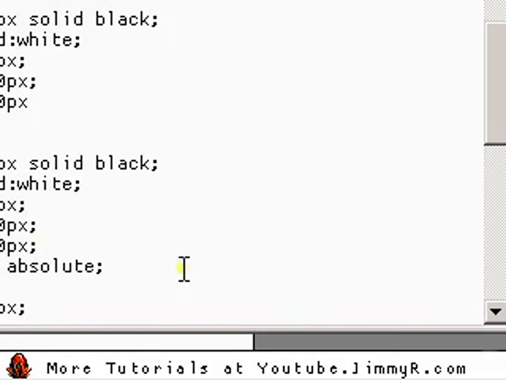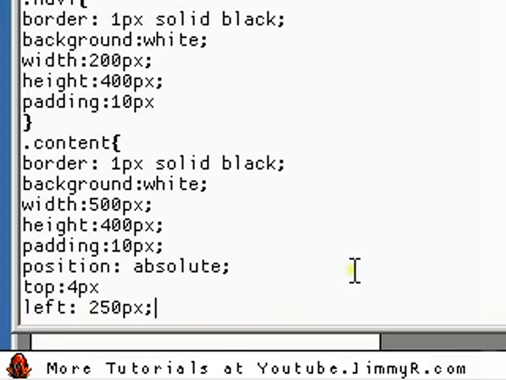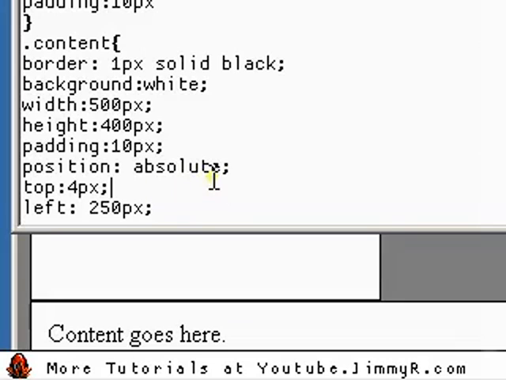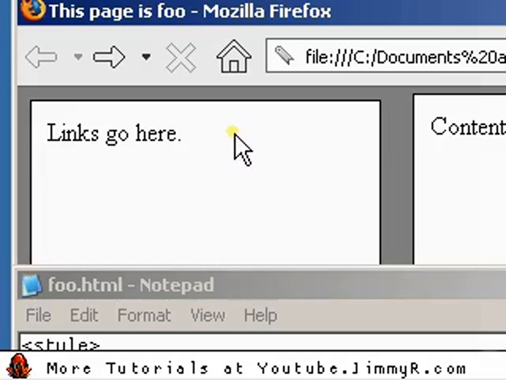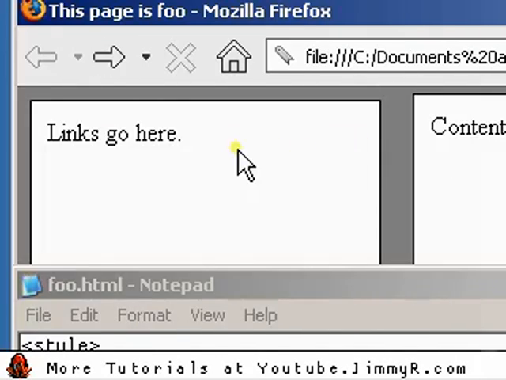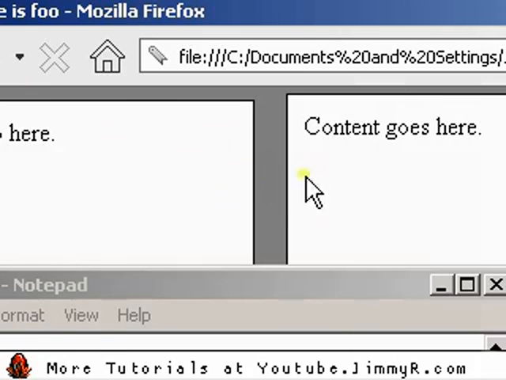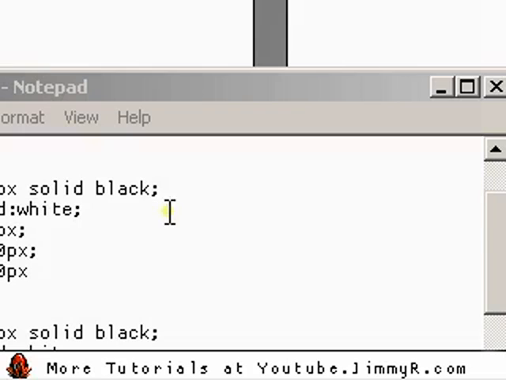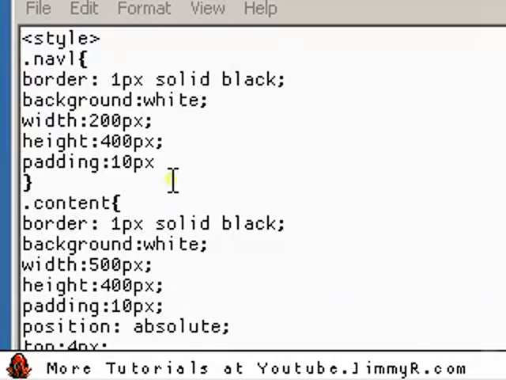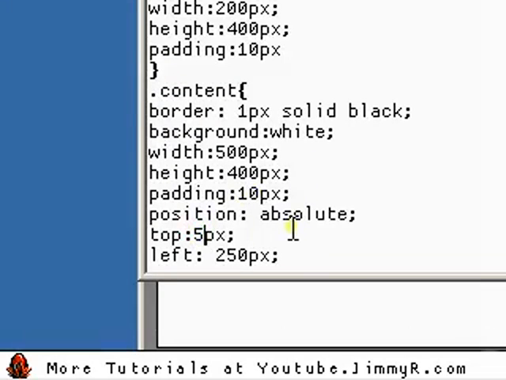Okay, I'm going to save and I'll refresh. Oops, I forgot the semicolon here. Save, refresh. And now here we have the links and the content. This is the basic HTML structure for a very simple layout in CSS. It's a bit misaligned there, so I can change the top to 5 or 6. It's good to position all elements.